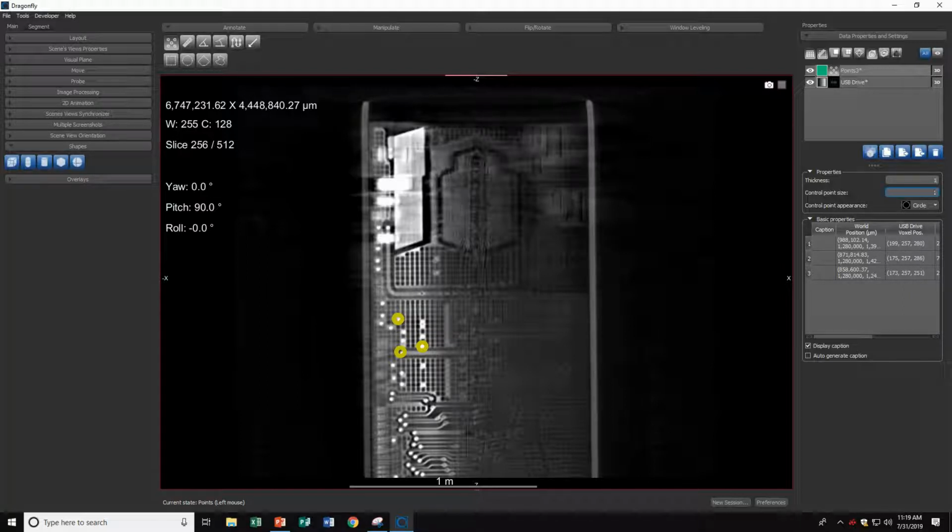You can also change the size of the point. Say we want to increase it. And now the points have become much larger. You can also change the shape of your points, and you can do whatever works best for your data set. Now, under the basic properties, it will also tell us the different positions of the points in relation to your data set.